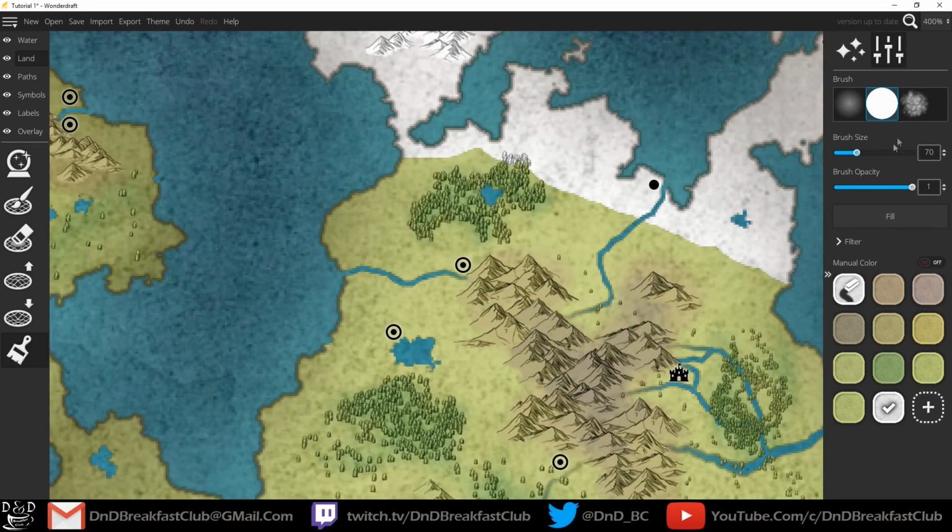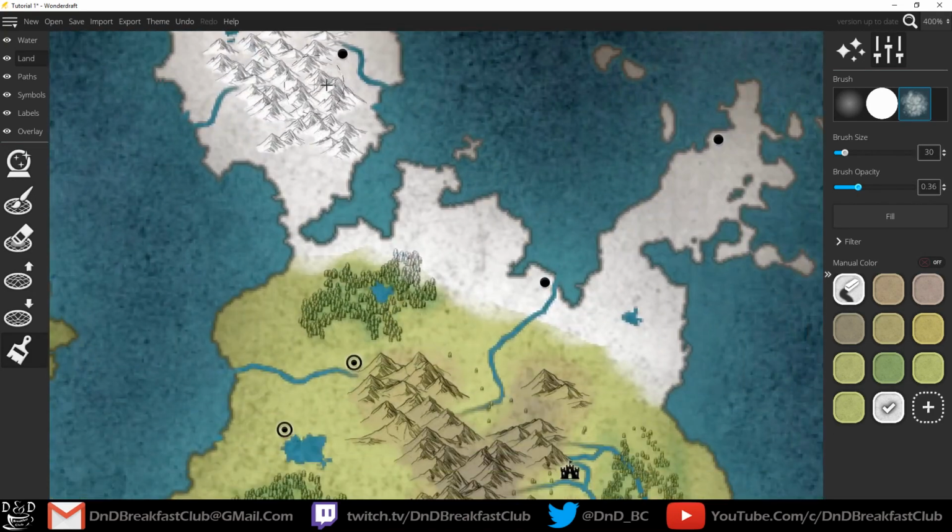Go back to the third brush, lower your opacity, and then start brushing where the green is with the white, and then back and forth. The more you do it, the better it's going to look. Remember to keep reducing that opacity lower and lower until you have the blend that you like.